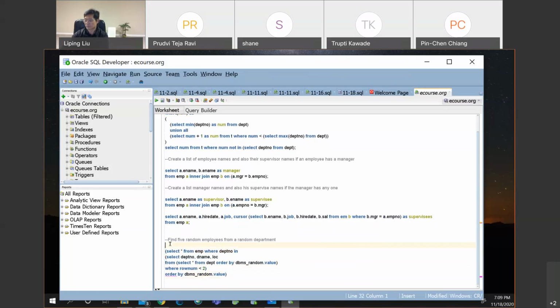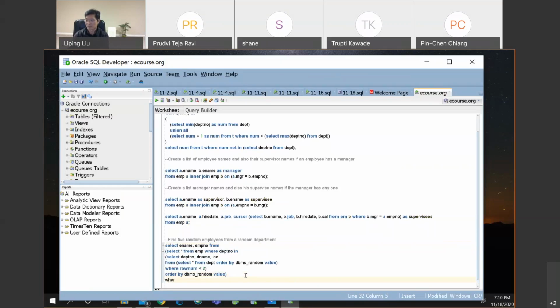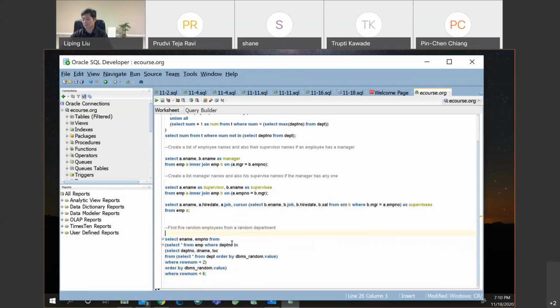Let's try to finish the main thing first, okay? So next, we just need to find the employees. So it may be ENAME or EMPNO, from this subquery, the whole thing, which starts from here. This is the subquery here, okay? From here, and then we say where ROWNUM less than how many? 6. So I think this is pretty involved here. So you need to just do it step by step.